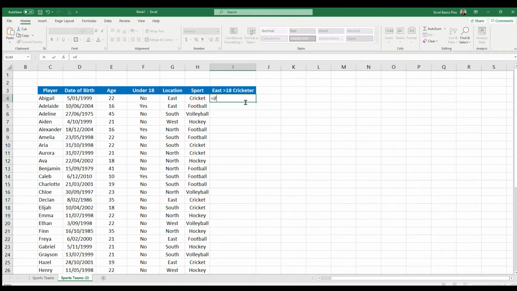Simple equals IF, open bracket. We use the AND function. AND open bracket. The AND function is telling Excel these are the logical criteria that we want you to come back on, and if it's true that yes, these criteria are all met, then the answer will be whatever we put in, and we'll put in yes as the result. And if it's not true, we either have it as no or blank or whatever we want.